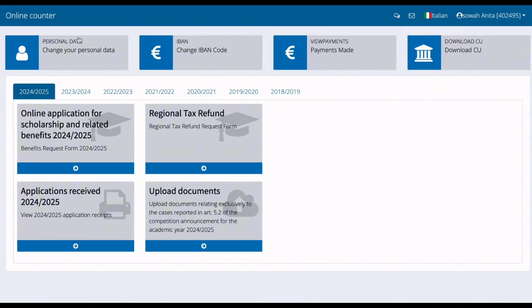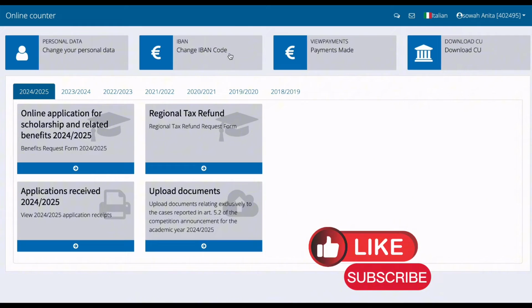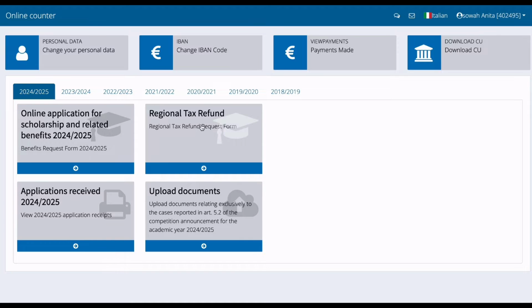So this is where you can change your personal data. This is your IBAN. You communicate your IBAN code, that is of your bank account. And here payments are going to show up. This is where you send in the application, regional tax refund, that of the application received. So after you are done sending the application, you're going to see the application received or sent. You're going to see it here, the receipt here, and this is the place where you're going to upload documents. So please take note of that.